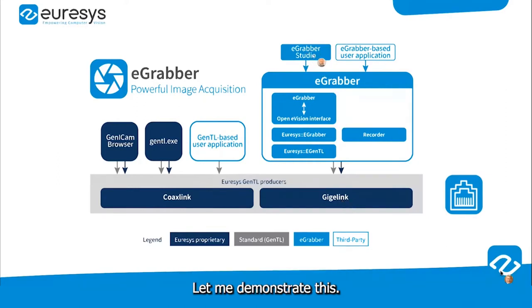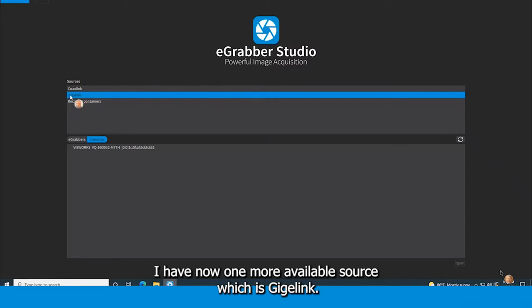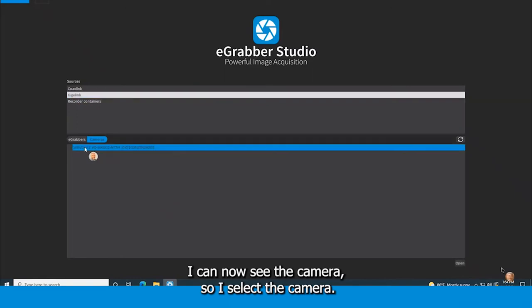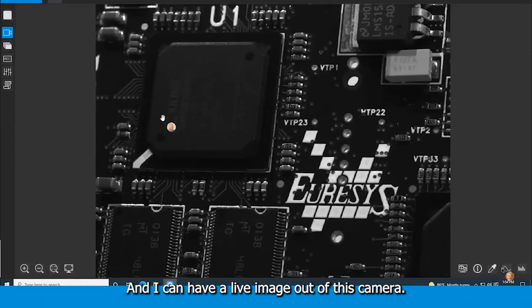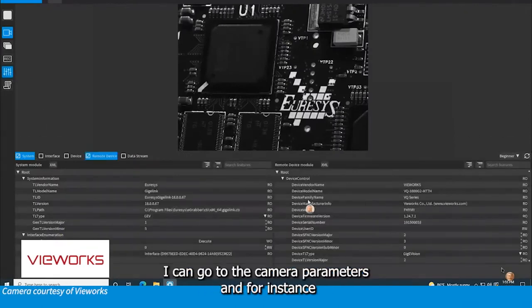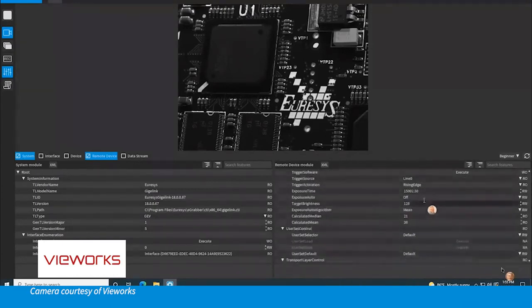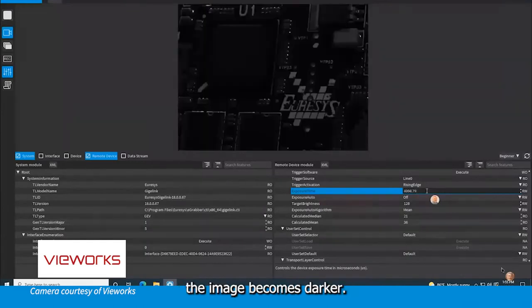Let me demonstrate this. Inside eGrabber Studio, when the license is installed, I now have one more available source, which is Gigelink. I can now see the camera. So I select the camera, open it, and I can have a live image out of this camera. For the same camera, I now have parameters. I can go to the camera parameters and, for instance, change the exposure time. If I change the exposure time to, for instance, 5000, the image becomes darker.